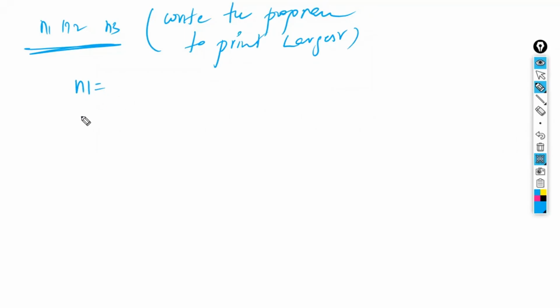Take N1 is equal to first value, N2, N3. No, don't waste your time writing this one. Directly come to the actual thing, that is in the if condition, what you are going to write. Start from the if condition.